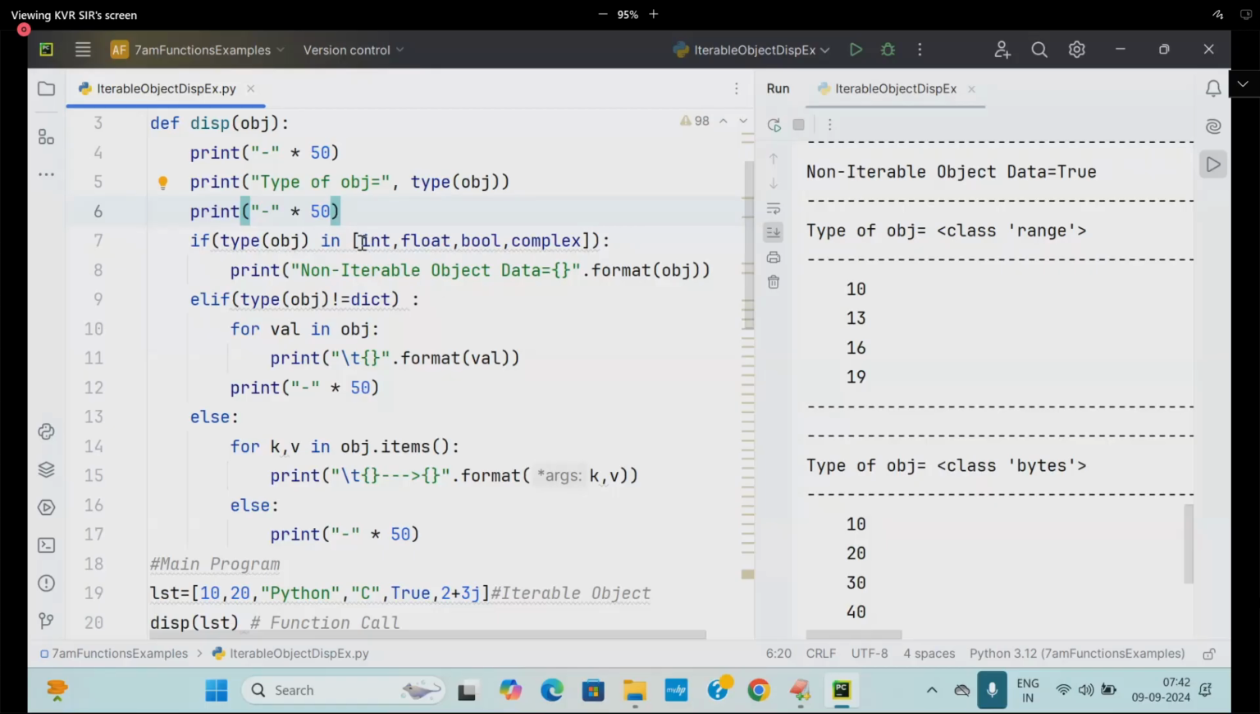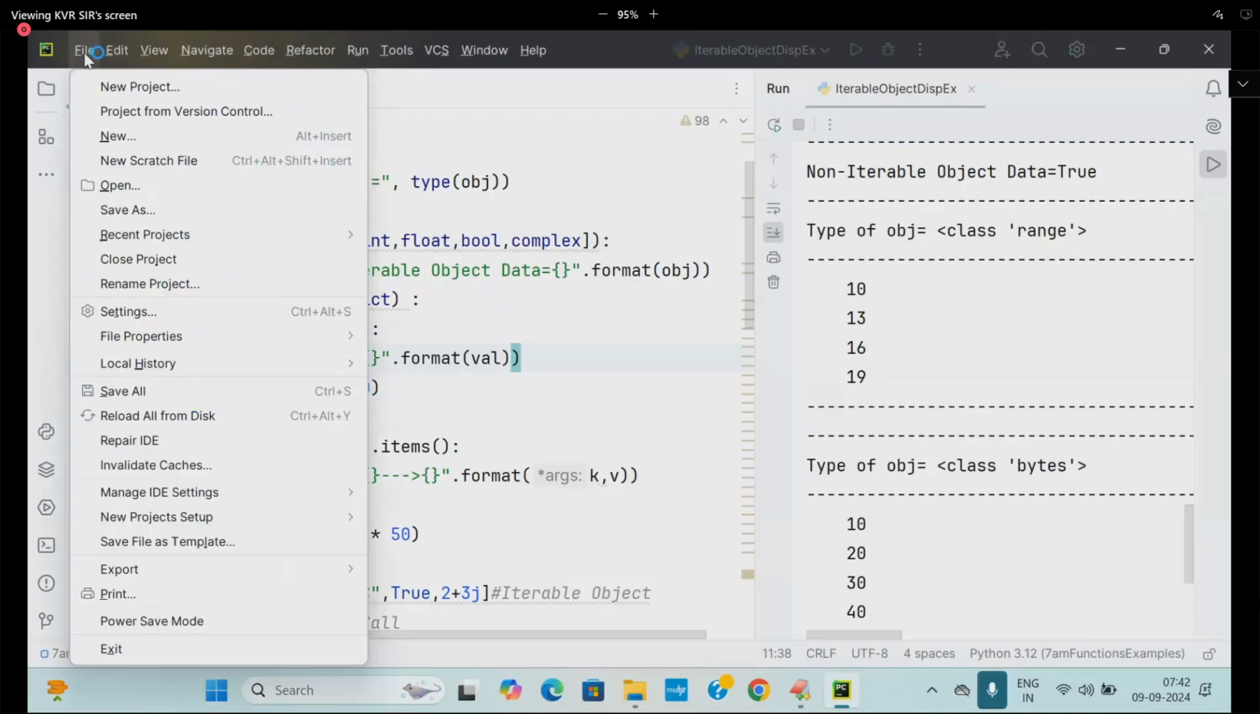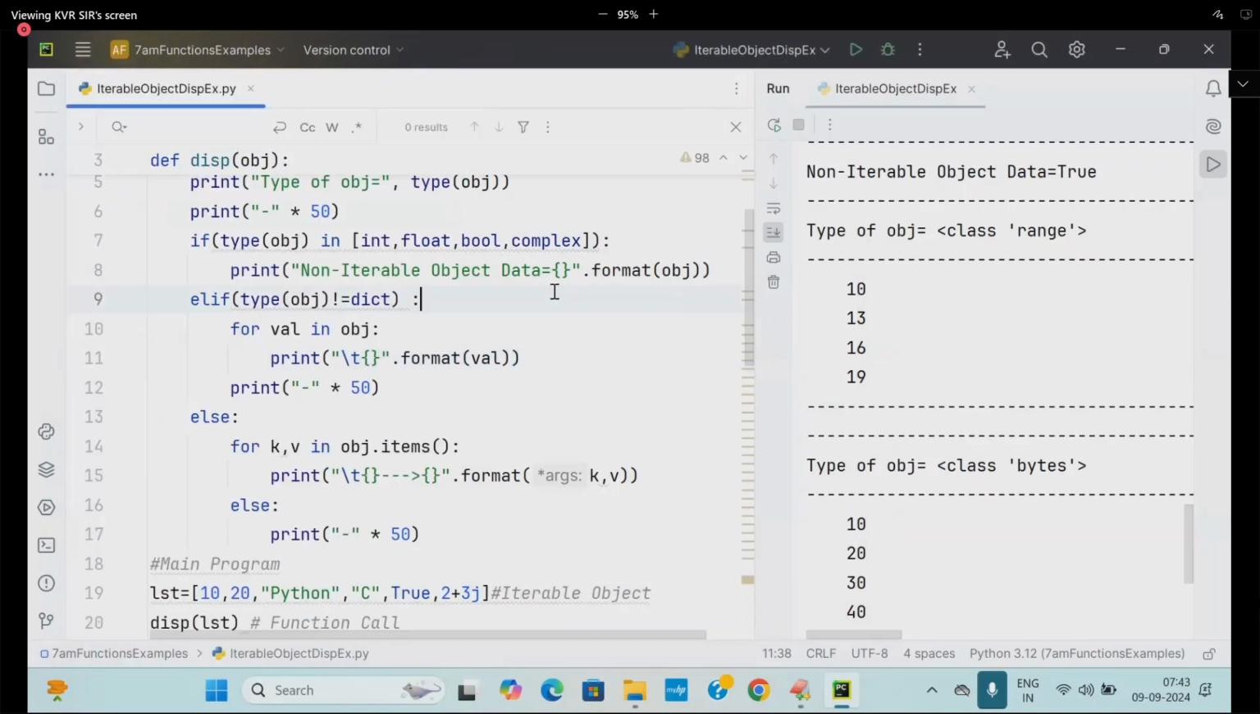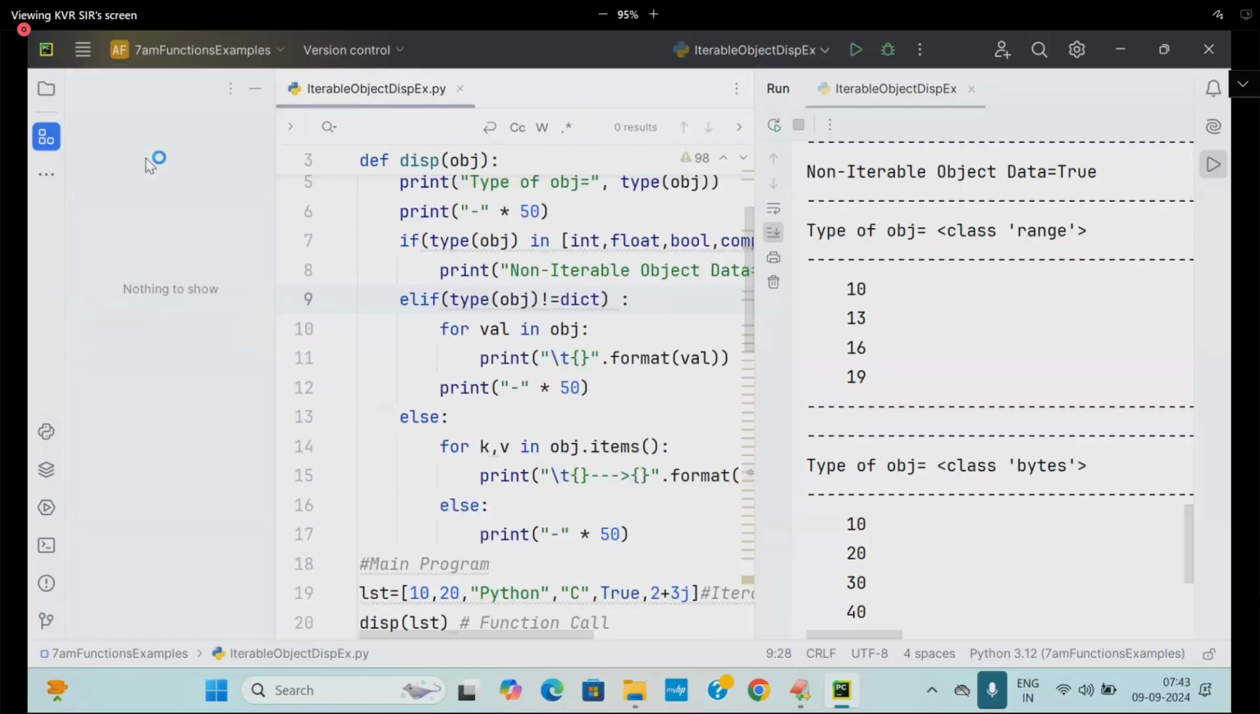You cannot write NoneType like this. If you want a small separate explanation, I will tell you. I will show you students a separate example.